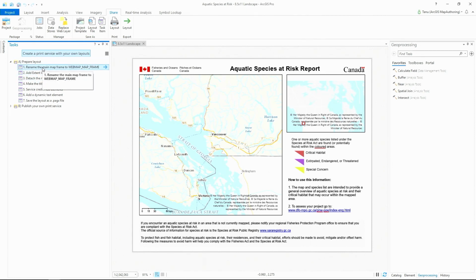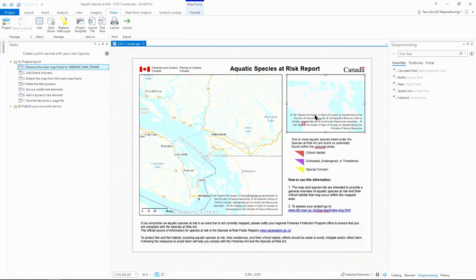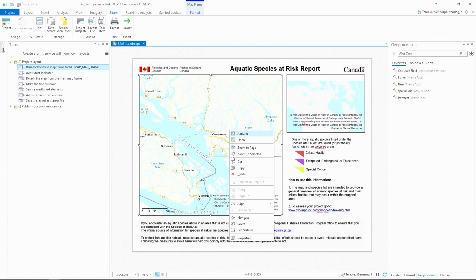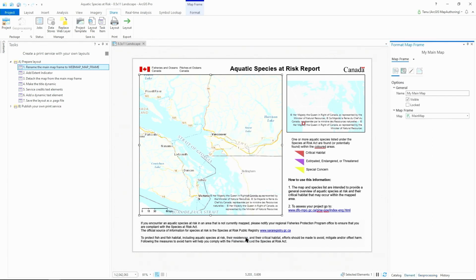First thing first, we need to rename our main map. Since I have more than one map, here the main map and an overview map in my layout, I need to rename my main map to web map frame. If I open the property page, there's the name, and I can say web map frame. It has to be exactly the way I typed it in, and it has to match the case as well. It's very case sensitive. So that's my first step.